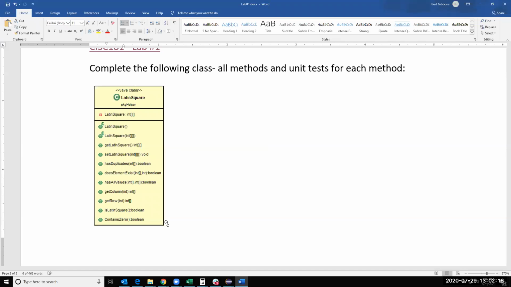Do I have any duplicate values in the column? Same thing. Then I have to see, is every element in the first row in every other row? Is every element in the first row in every other column? And then lastly, check to see if I have any zeros. If all those things are true, it's a Latin square. If any of those things are false, it's not a Latin square.